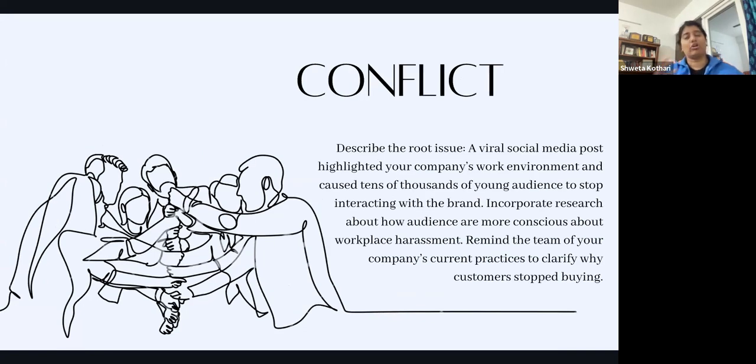Third, you show the conflict. Conflict, again, just like data, conflict is also at heart of human nature. A lot of stories only get our attention because there's conflict in those stories. So describe the root issue. What is the root issue? The root issue is the viral social media post that highlighted your company's work environment and caused tens of thousands of young audience to stop interacting with the brand.